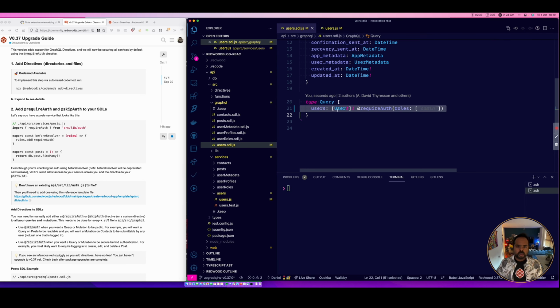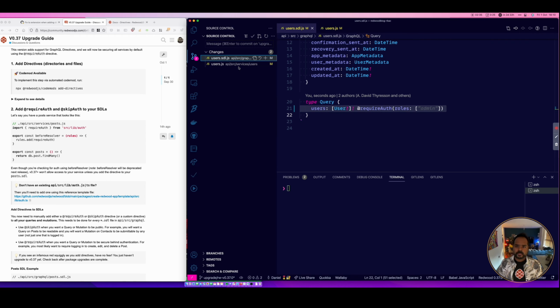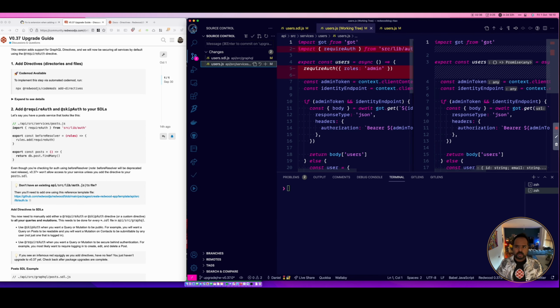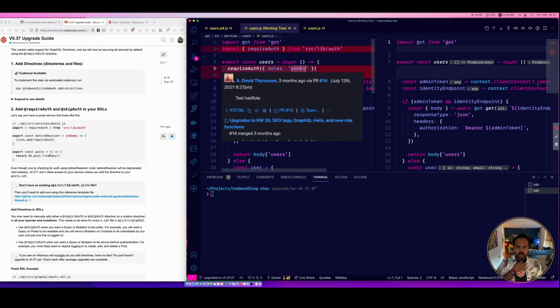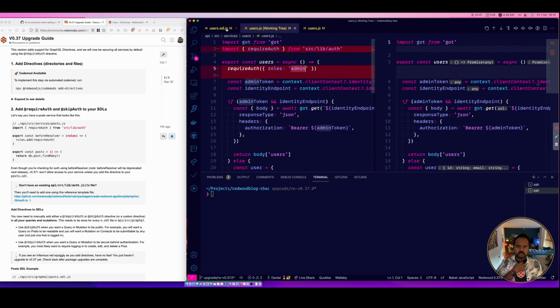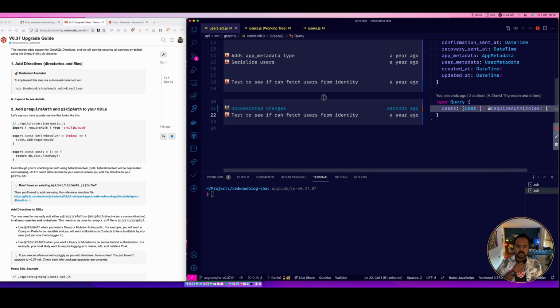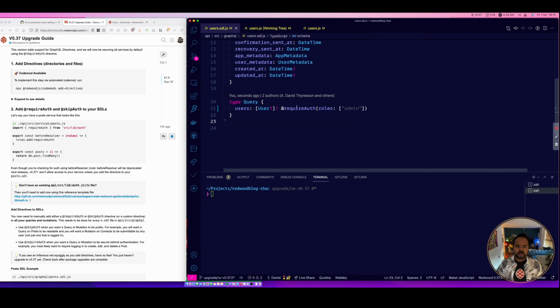So if I do a diff now, it makes it a little bit clearer. It used to have requireAuth with the role admin in lowercase here. And what we want to do is go into the SDL and also add requireAuth on roles admin.